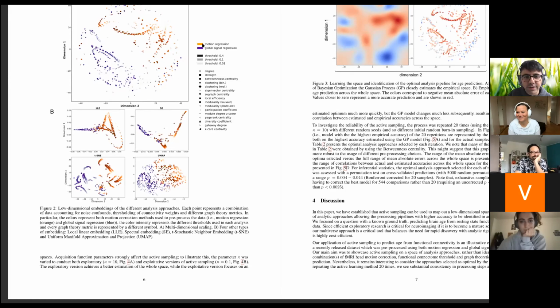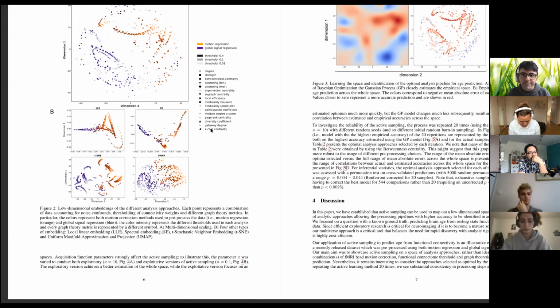They combine parameters of the way you did the motion regression, the global signal regression, different kinds of thresholds, and different measurements of graph theory, which assess the relationship between the different points in your brain. And they put all that into the embedding, and the embedding defines all the range of possibilities that you have. And then once you have that, you can see which ones will be the best to predict the age of the participants.